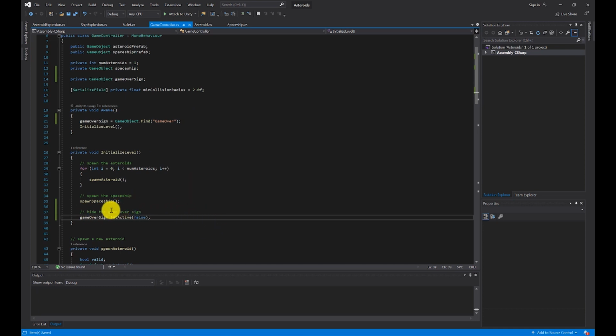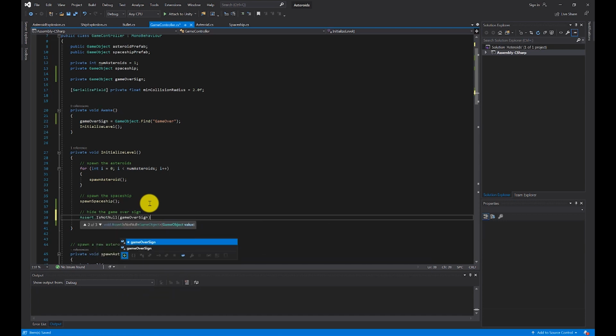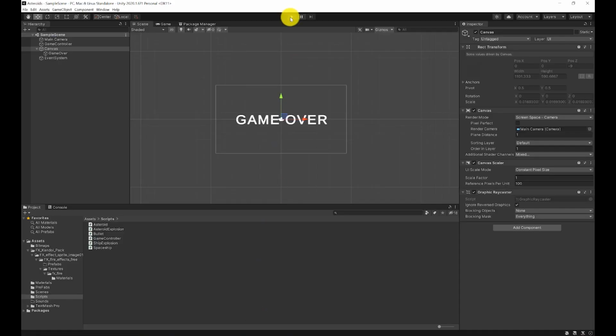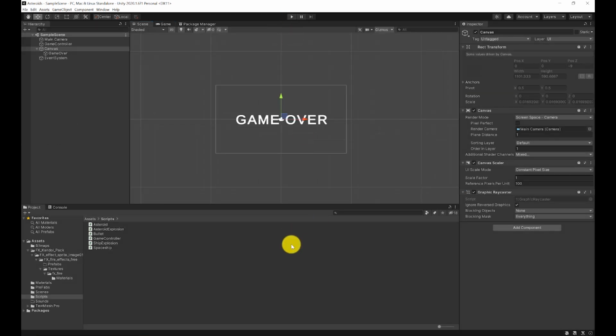I should probably either assert that it's not null or make sure that it's not null. So why don't I do that just to show you. I would do Assert.IsNotNull game over sign, so that it throws an assert if I haven't declared it there. Okay, so now when I play, there's no game over sign. Good. Okay, so there's no game over sign.